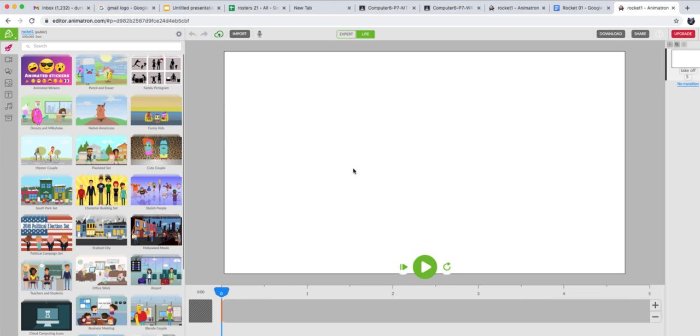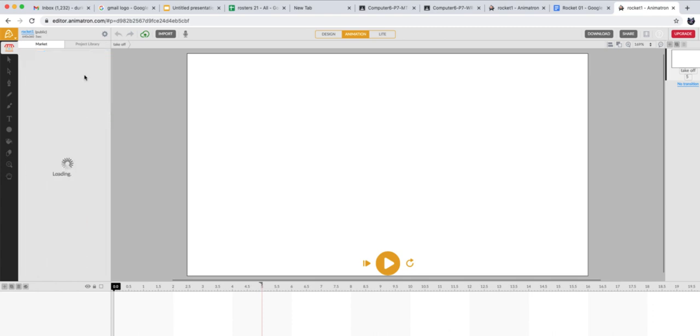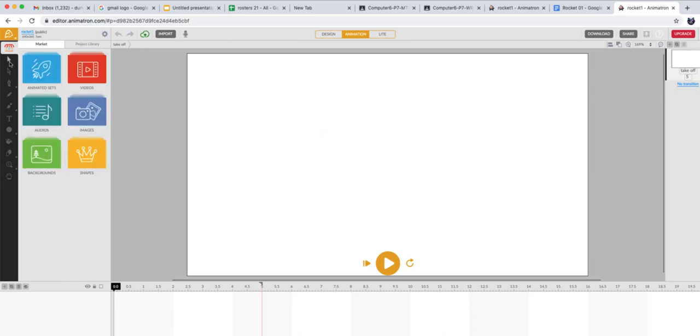So when you first get in, it'll probably come into light mode, and what you want to do is change that to expert right up here in the top middle. There's two options when you're in here. Just stay on animation. We're not going to use any of these, so I'm just going to hit back to that. So what we want to do first is to draw a rocket, okay?